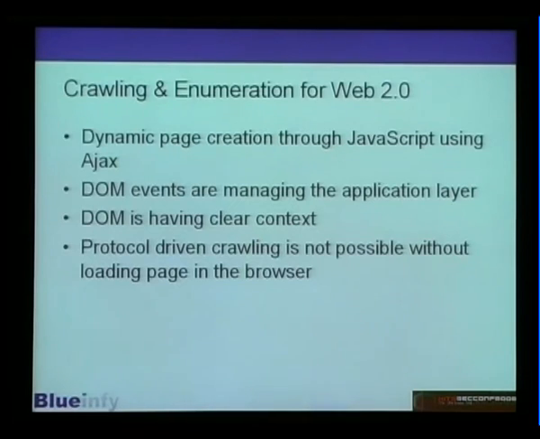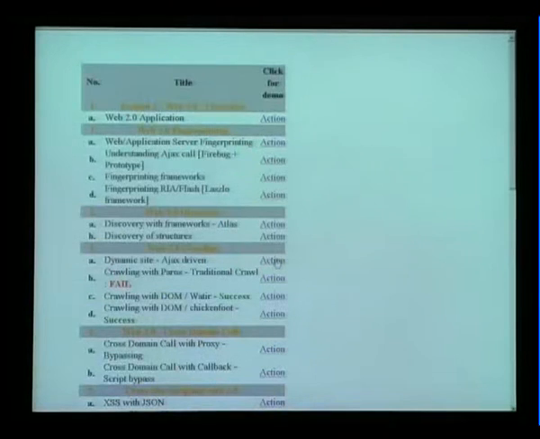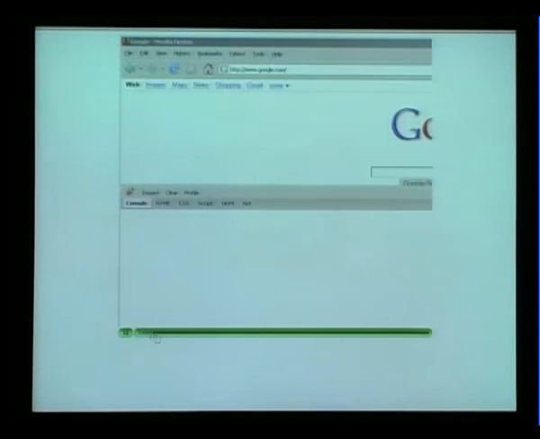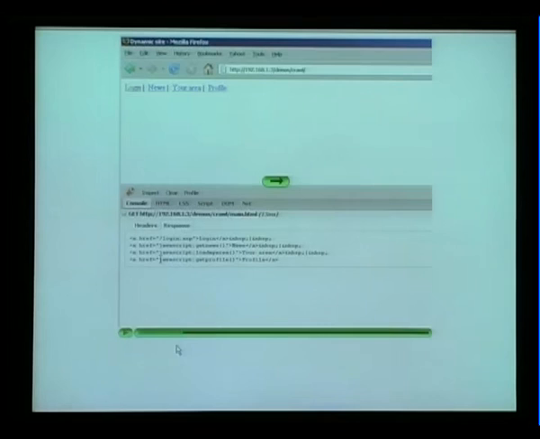So if you try to crawl these applications using your protocol driver, you open a socket, you send a GET request, you get a page, you have a href, you parse all the hrefs and keep on bundling these requests, and then you make a complete crawl of the site. That will not work here, because to crawl the site, you need two important things. One, you need a JavaScript execution capability, and even if you have that, you need the context of that particular DOM.